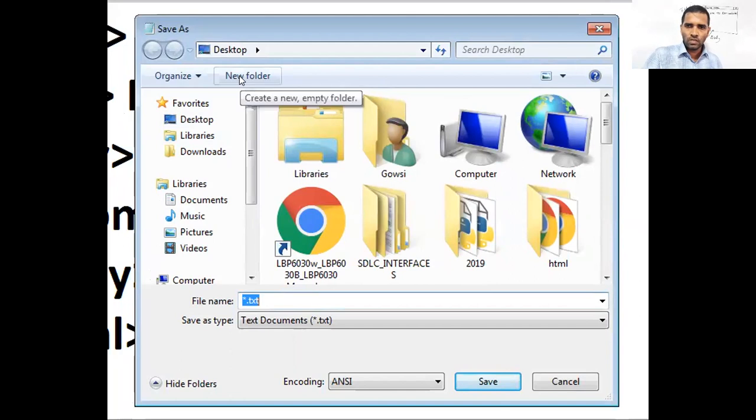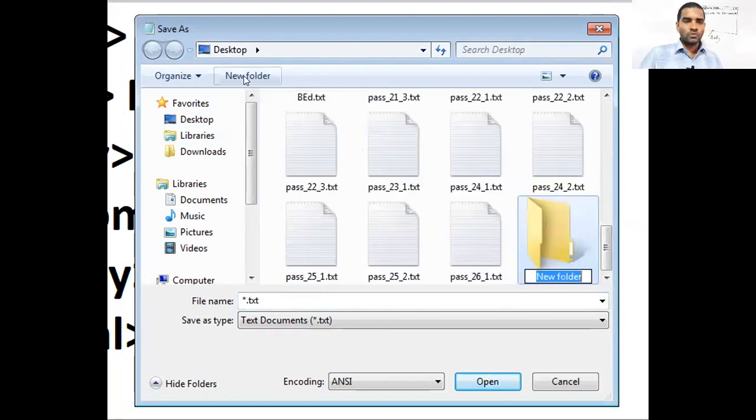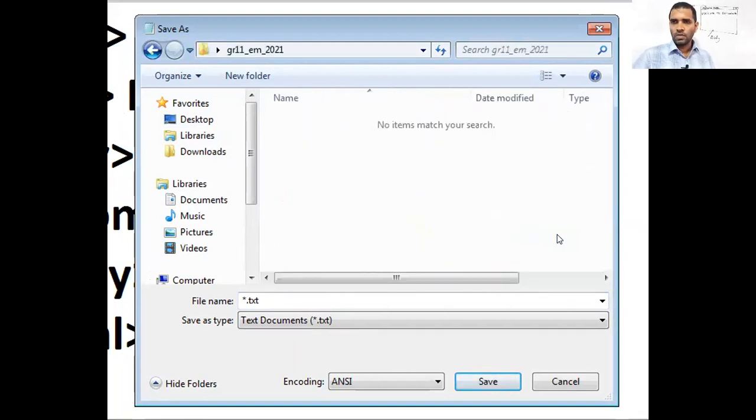So I just click on the new folder because we will do many practicals. That's why I'm creating a folder here. Let's say grade 11, English medium 2021. This is my folder. Okay, I have opened the folder now. So inside of this folder, I just want to save this.